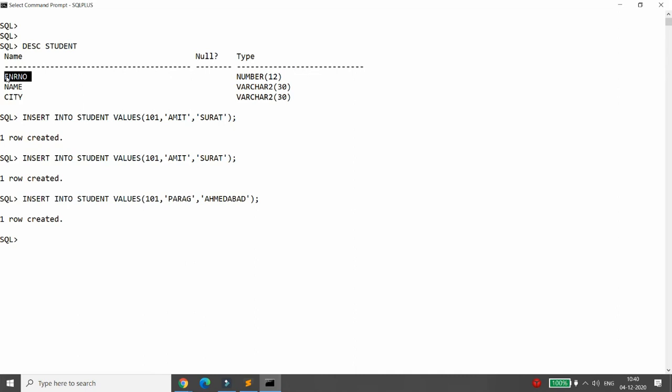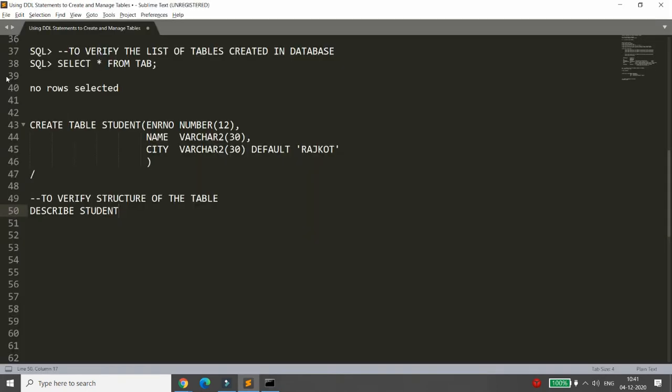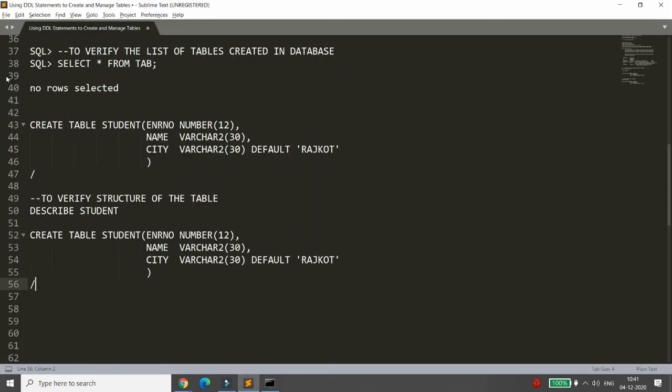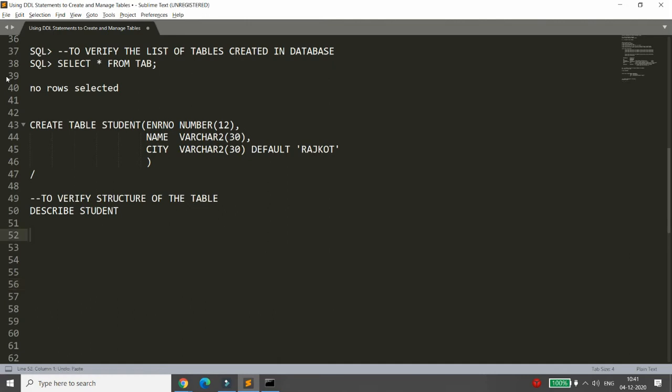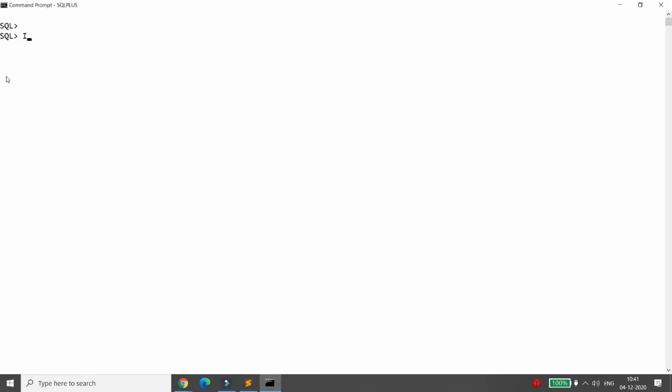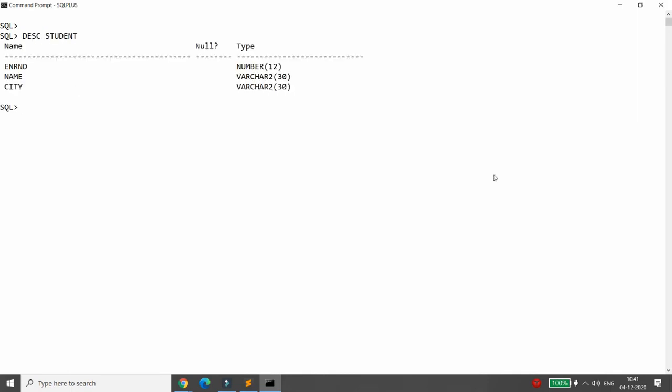So to provide this, you can define the constraint over here. One more thing that you must understand: suppose you don't want to insert the CT Raj code, then you can write insert here. But before trying to insert, always look into the structure so you will not get an error.